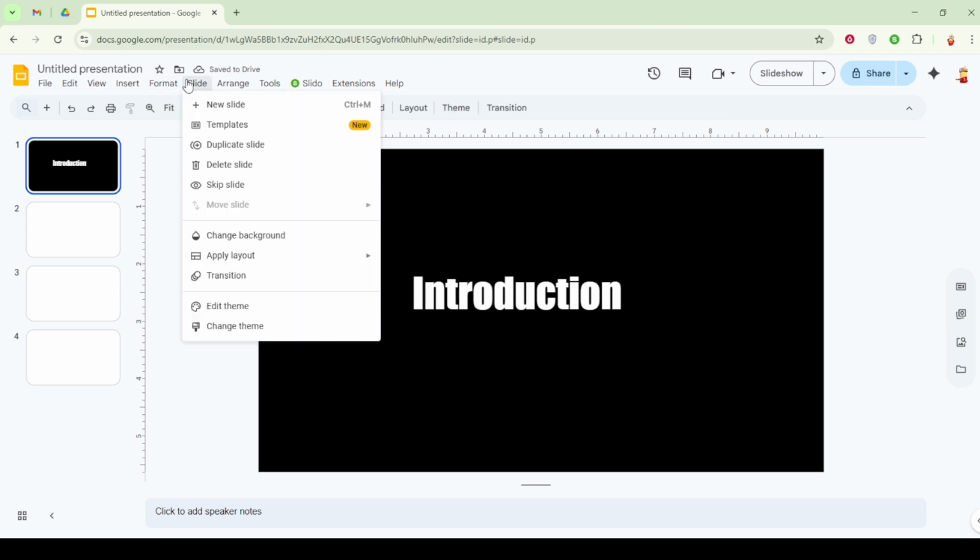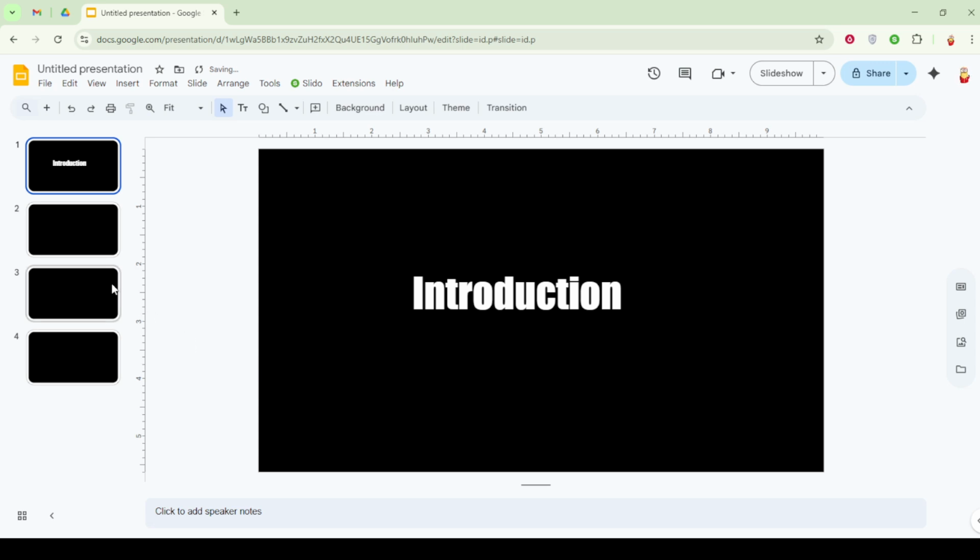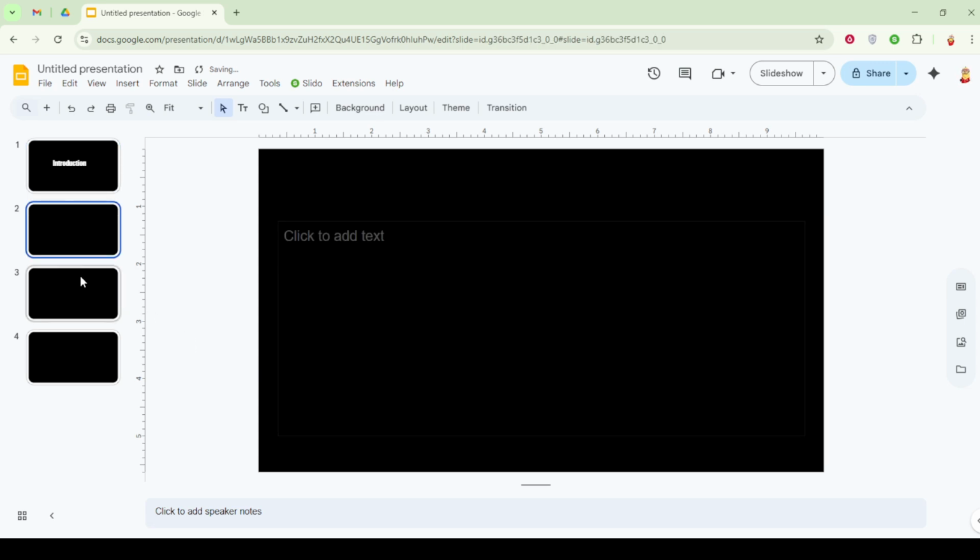It's worth mentioning that while browser extensions only alter the appearance on your own screen, manual adjustments are applied directly to the presentation file. However, these manual changes won't carry over to new presentations automatically.